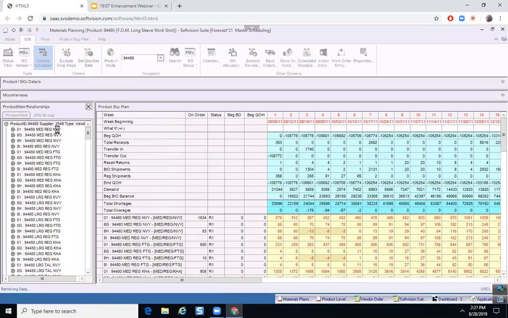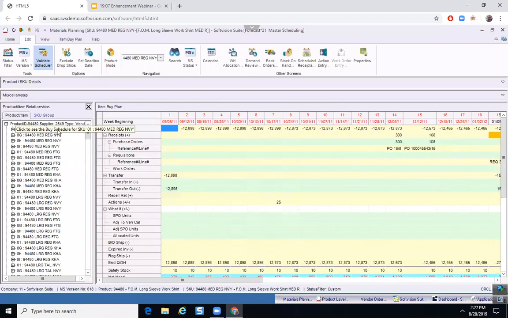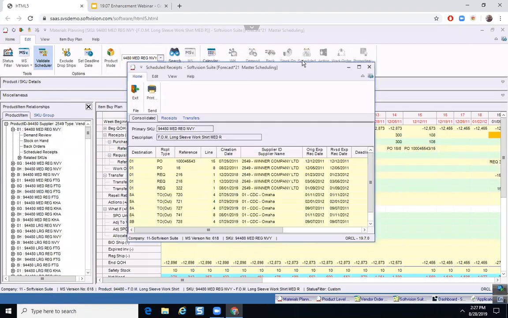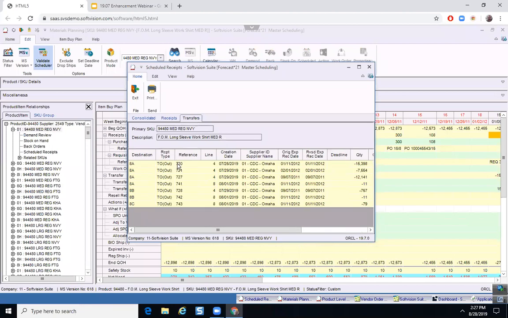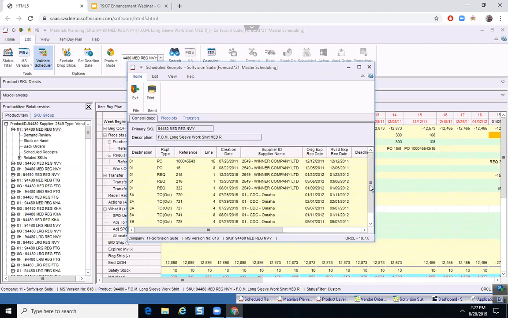So here, if I click on a particular SKU, I could click on schedule receipts up here, or you could do it here also, schedule receipts. So now we could see we have our receipts, our purchase orders and requisitions, our transfers, and then consolidated. So here you'll be able to see those consolidated receipts. So we just added that tab. So it's just good information, easier information to be able to group and see those.